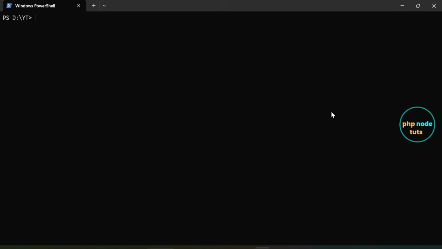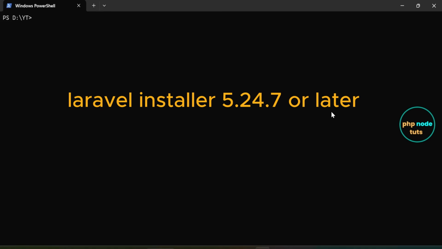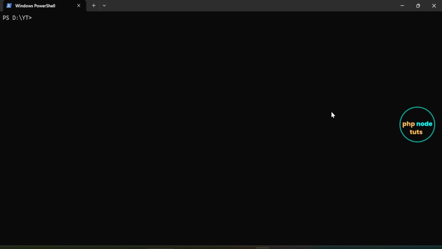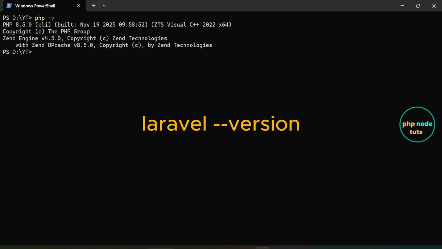Let's get started. First, go to the folder where you want to install your Laravel app and open your terminal. Before moving ahead, make sure you're running PHP 8.3 or higher since it's required for Laravel 13. Also, ensure your Laravel installer is version 5.24.7 or later. Use the command php -v to check your PHP version and laravel --version to check your Laravel installer version.